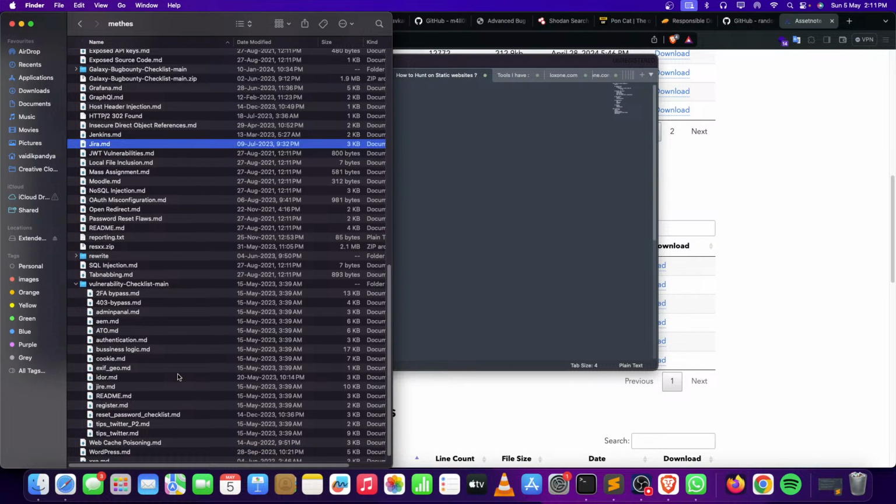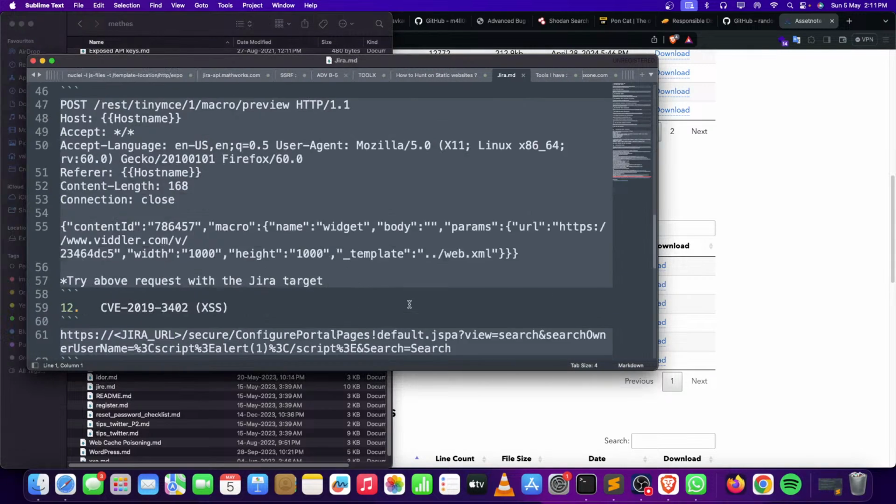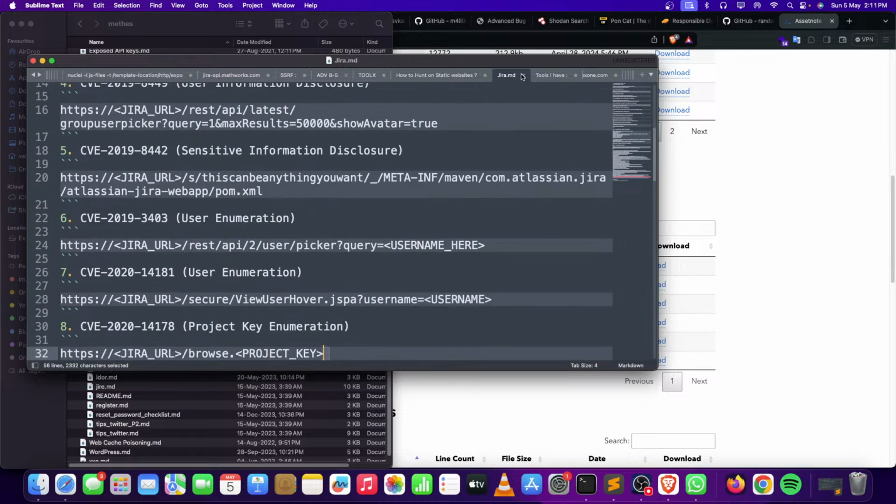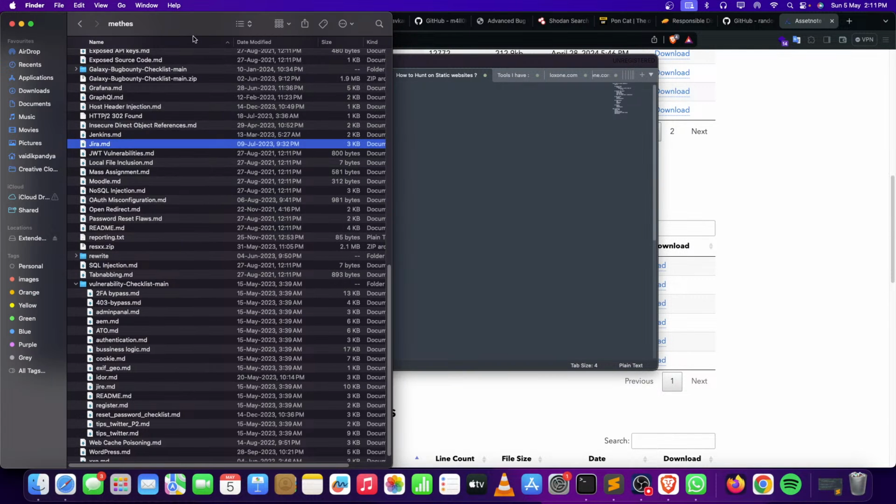Suppose if I go to Jira, I have a whole Jira fuzzing list and all these things, right? So it works like that. By the way, I've created them to use for the classes. Instead of classes, I'm using them personally too. So that's a very effective thing that you have to do.